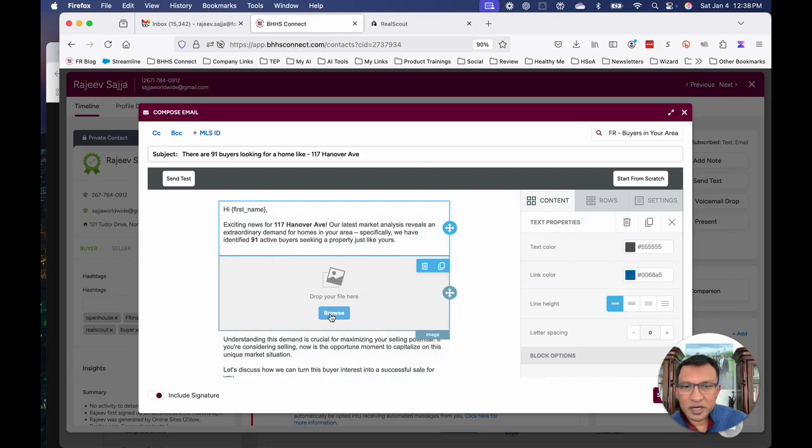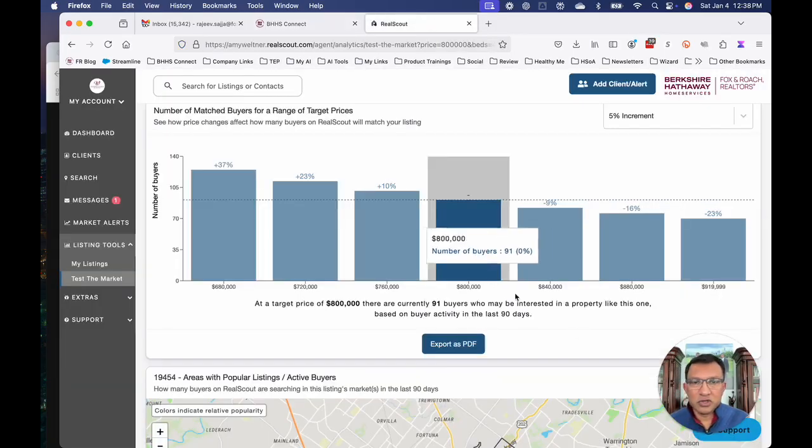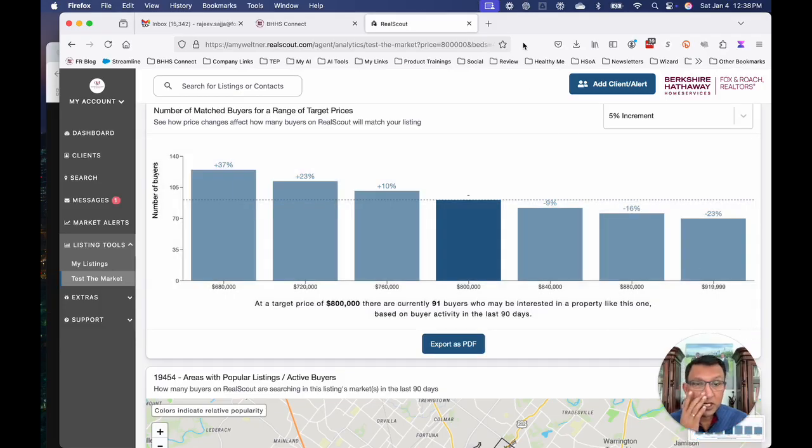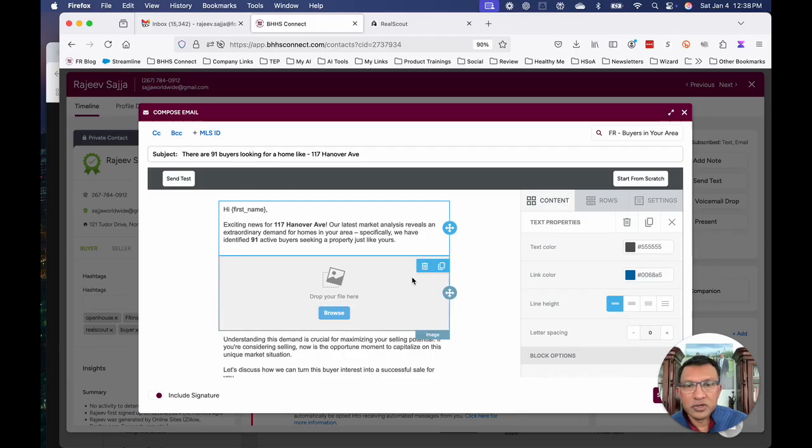And what am I dropping here? You could do one of two things. You could drop an image, right? So if you want to do this, take a screenshot of that, and I'm doing this live with you. So there it is, and I'm going to take that screenshot, and you can also export as a PDF, and you get a nice one pager that you can include in an attachment.